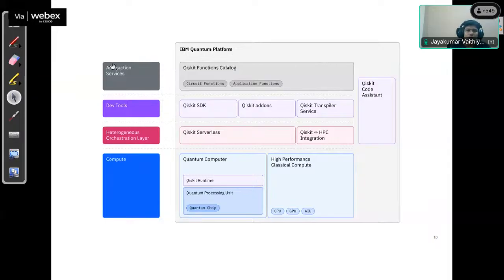services. All these Qiskit services are available as abstracted services. The GUI environment you're using, the coding you're using, everything is from the first layer. This is integrated with development tools like the Qiskit SDK, add-ons, and transpiler. Everything will come below this abstraction layer, and this will convert all your code and integrate all your code to HPC.